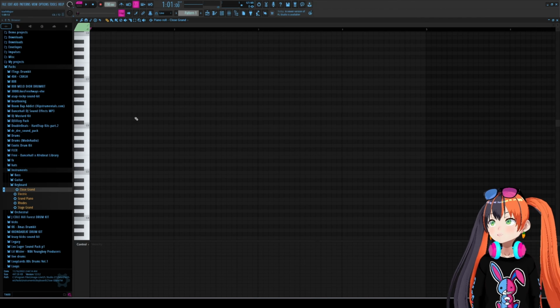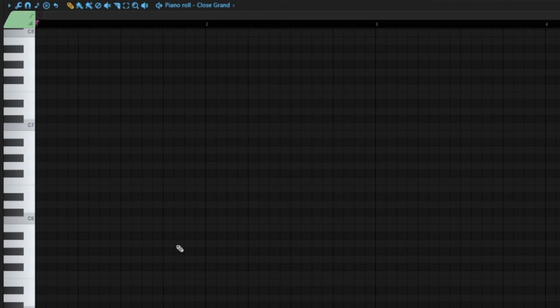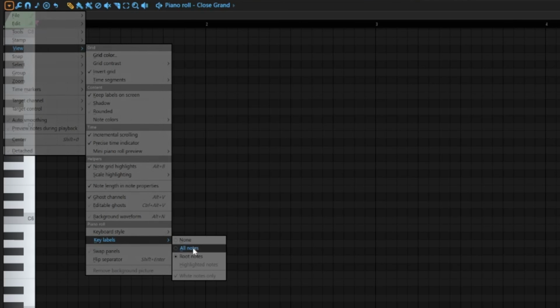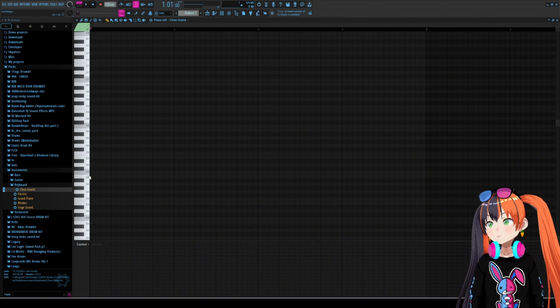So in order to make this easier, we're just gonna go ahead and set all of these to have their labels on them. So to do that, we can come up here to this button, view key labels, and we can click on all notes. So now every single note on the keyboard is going to be properly labeled with the correct letter.